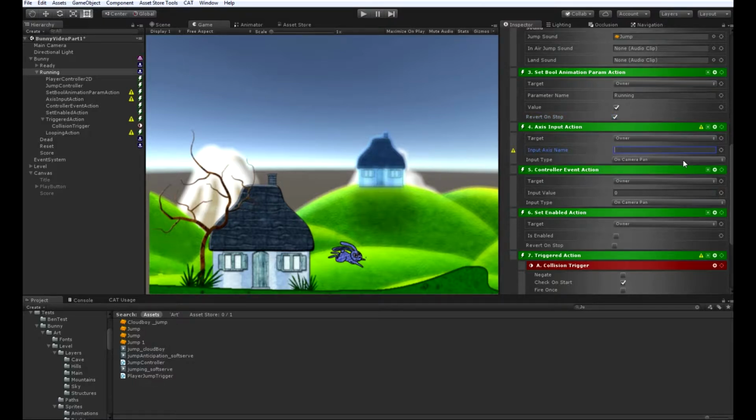Input axis name, this is for jumping. The way that the controllers work, the player controller and the camera controller, is that when they're running, you can use these axis input actions to specify what input axis from Unity settings goes into the controller. So here we're setting the jump axis, and we're going to set that to on jump.